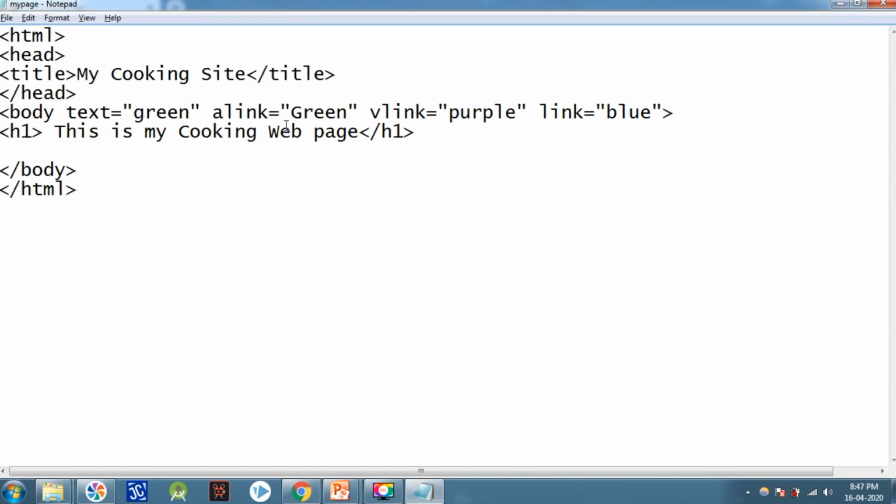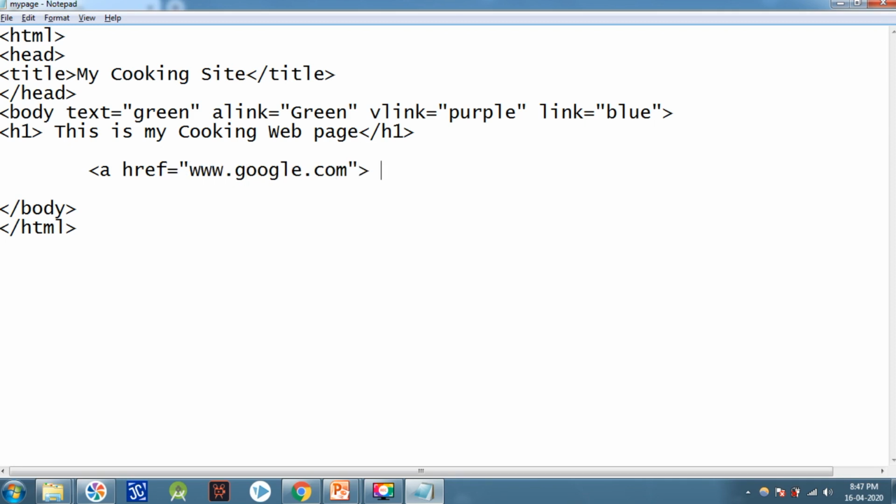So what is the use of these particular attributes in a body tag? To make it usable, we are going to create a link here. I will explain this after that. The anchor tag helps us to create a link. For example, I am going to link google.com, and type click here for Google web page.